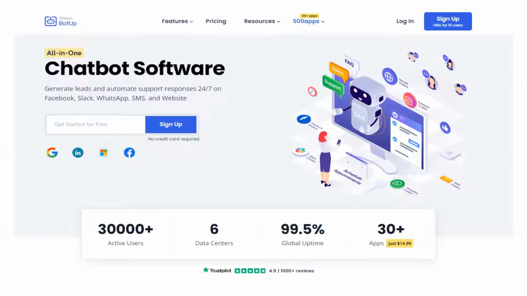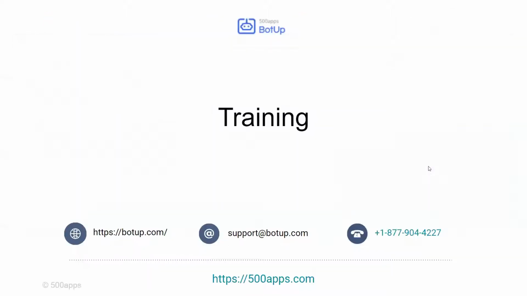Automate customer service for your business on Facebook, WhatsApp, SMS, and website. BotUp is the fastest way to build chatbots for WhatsApp, website, SMS, Facebook, and Instagram. Our visual builder lets you create flows with no coding required. It's simple to use and our custom templates make it easier than ever. Without a delay, let's get started.